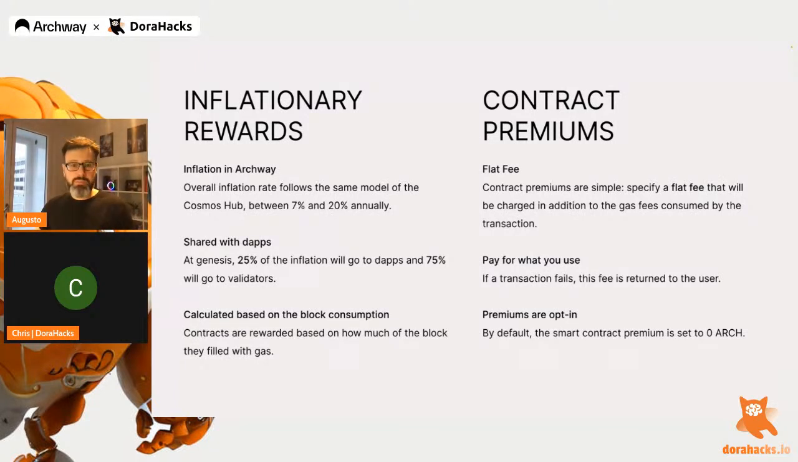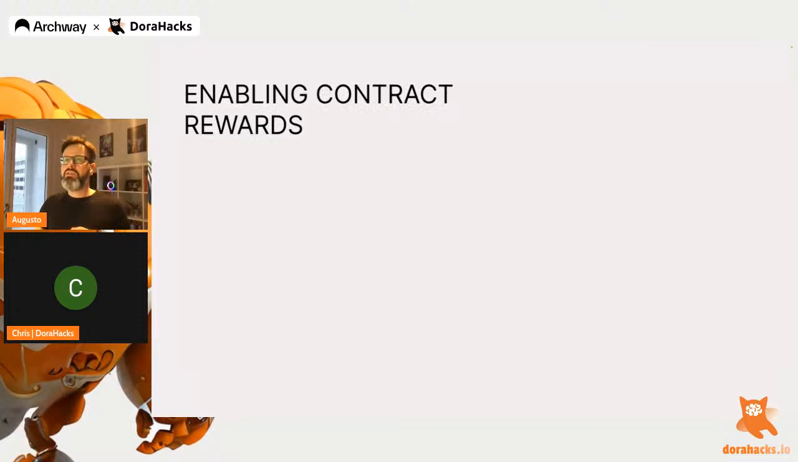And the premiums are optional by default. So by default, the contract doesn't have any premiums specified. You need to manually inform these after you deploy your smart contracts. Okay, and one important thing here, how do we enable the contract rewards?